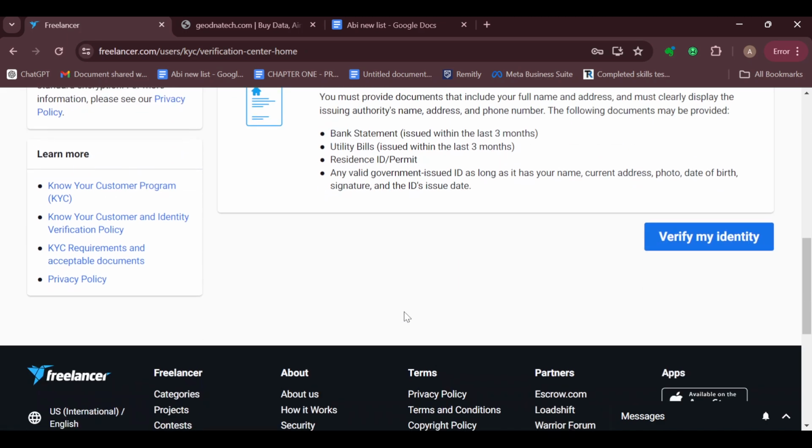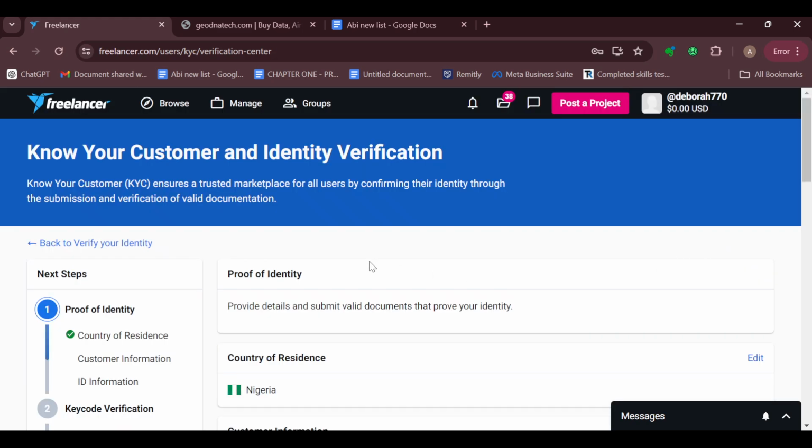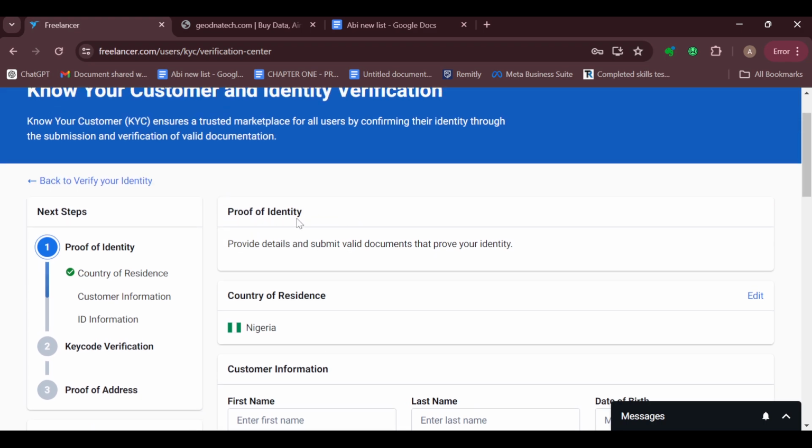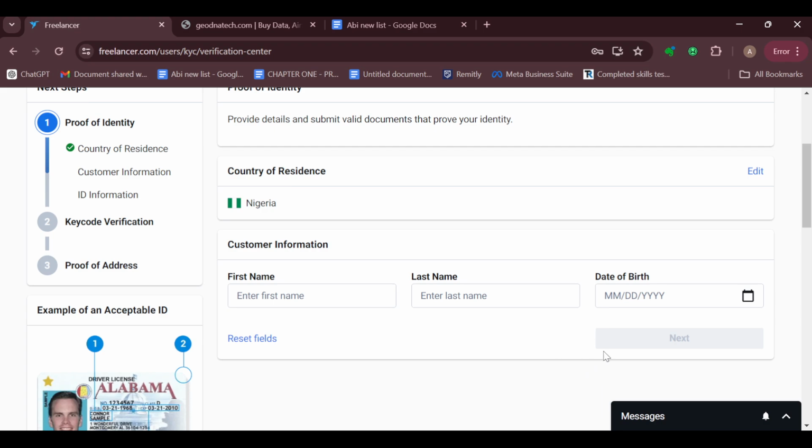All right, so once you have all of these documents ready, just move to the lower right corner and then click on verify my identity. So after clicking on that, the first stage, by the left side of the screen, you'd see the steps required, which is country of residence, your customer information, your ID information. And then after you're done with all of that, you'd progress to your KYC verification as well as your proof of address. So once you're on your proof of identity, you can see entering all of these details, click on the next button. You'll be taken to the next stage.